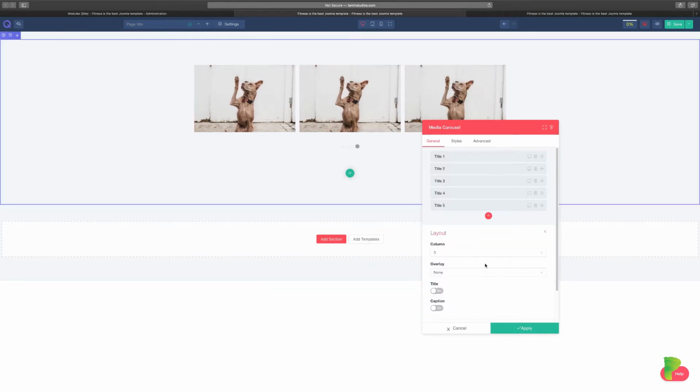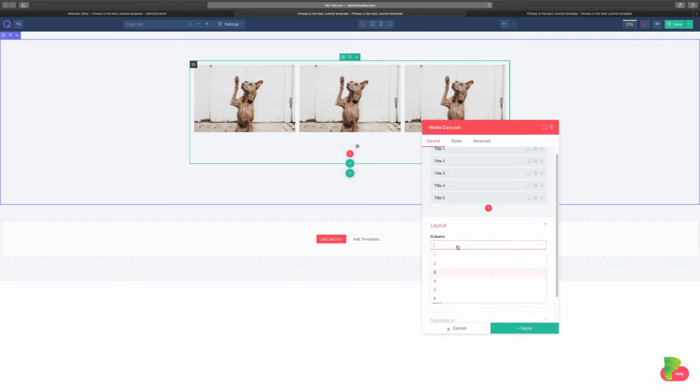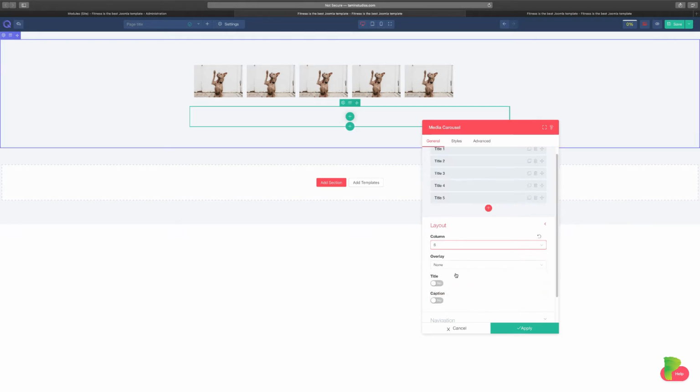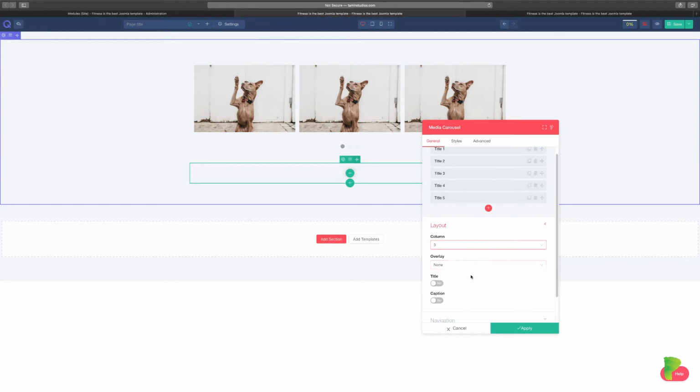Now let's go to the layout. You can have 3 columns like this, or you can have 4 columns. Then you show a little bit more, or let's say you want to go 6. All right, let's do 6, but let's go back to 3 because I think that looks better, 3 or 4.